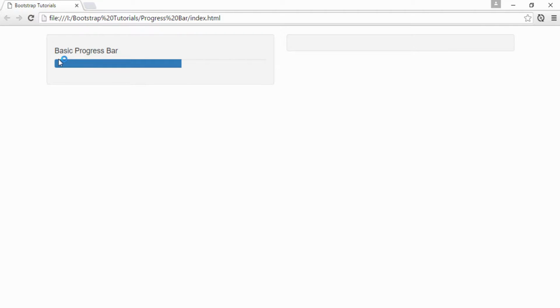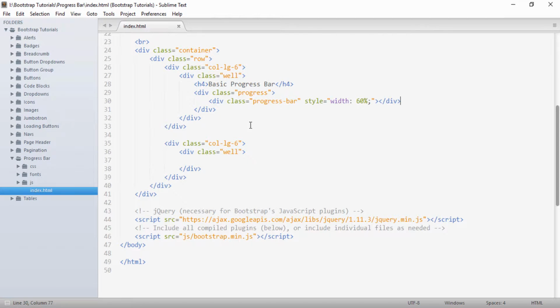you can see we have created a basic progress bar. So the complete width is 100%, and to 60% we have given our own style. This is how we can show the progress of an action or a task. So moving ahead, we can also provide a label to this progress bar. So we'll see how we can provide a label to the progress bar.